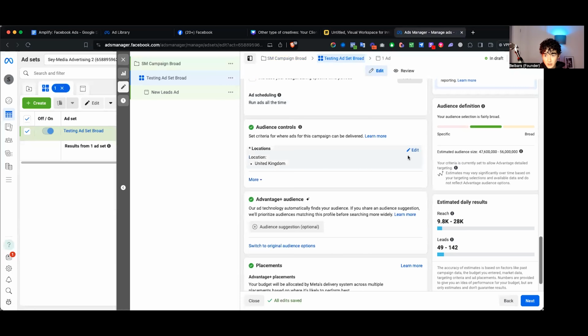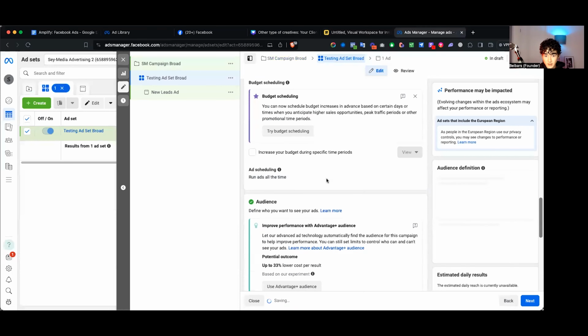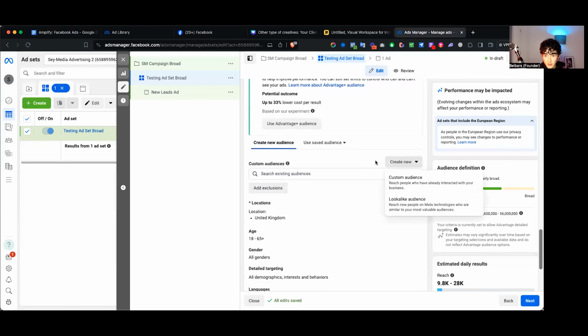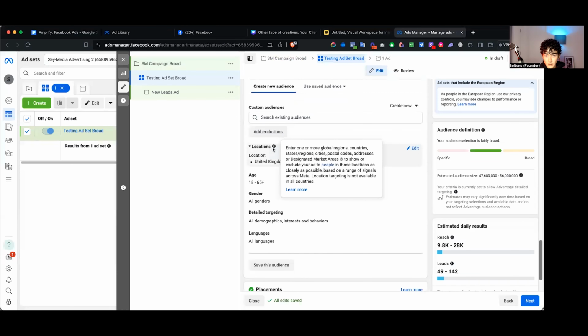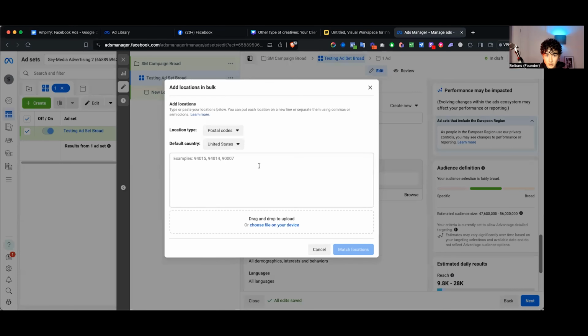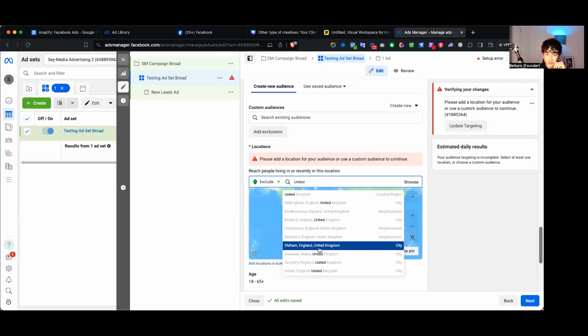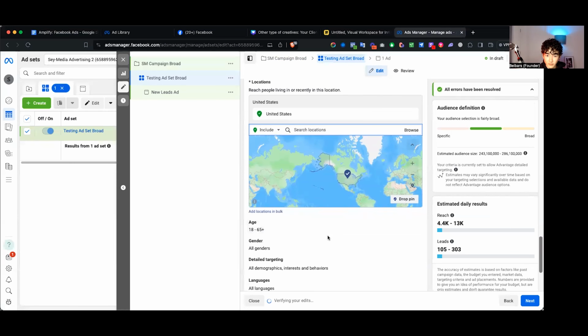Locations, this is where essentially you would first go on to use original audiences, right? And then you want to create new audience, or actually no. Here, yeah, click on edit location, add locations in bulk, postal codes, and then just paste in your client's postal codes. Ask your client to send you a list of postal codes of areas they want to target, and then you essentially just paste it here. Or you can just like literally go on locations and do it yourself, but I just find it way easier to paste in postal codes and just have it overdone with.